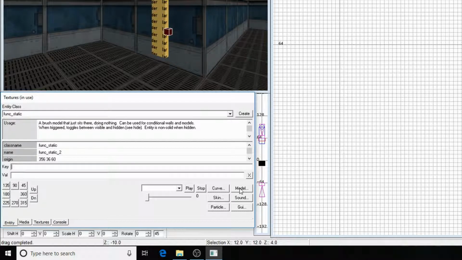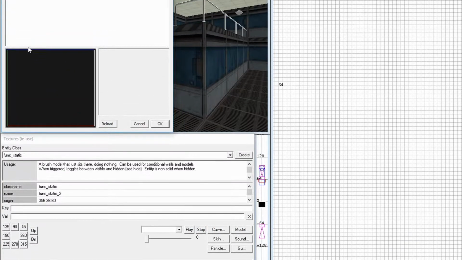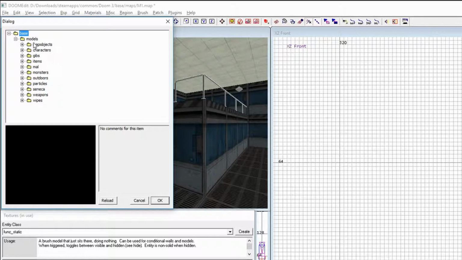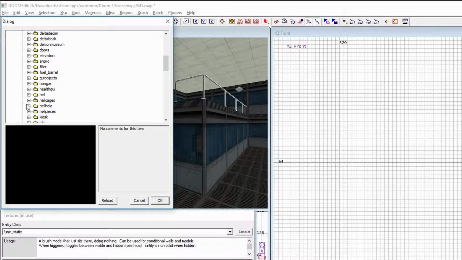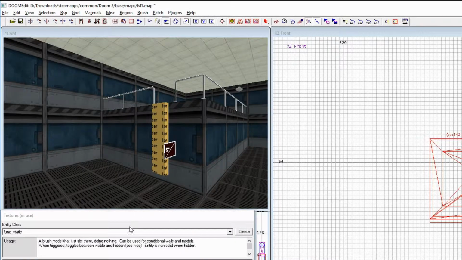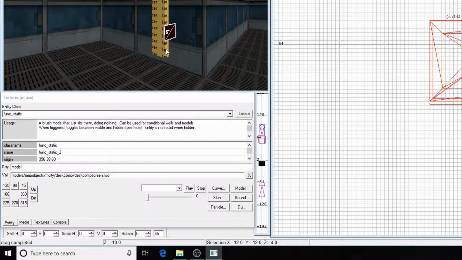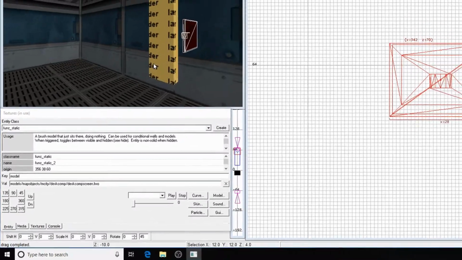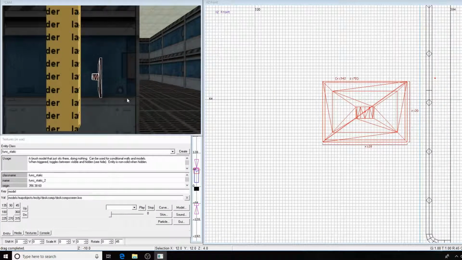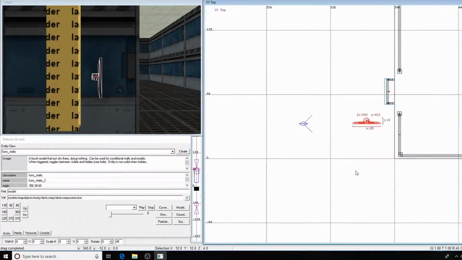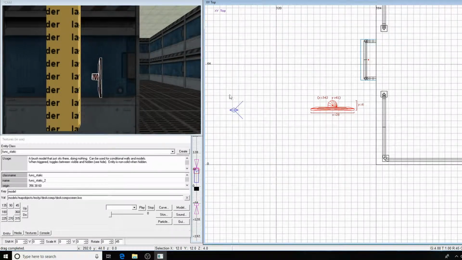So we're going to click down here into models, and we're going to go to map objects, and then we're going to go to Mars City, MC City. It's alphabetical in this case, MC City. And then we want to go desk comp. And we want to go to desktop screen, this guy here, and hit OK. And it'll put those key vals in there for us, and it'll also put in the model. Now we're going to have to flip this model because it's not orientated correctly. Top view, let's go there.